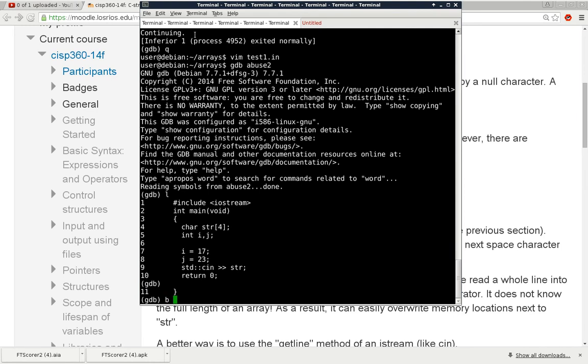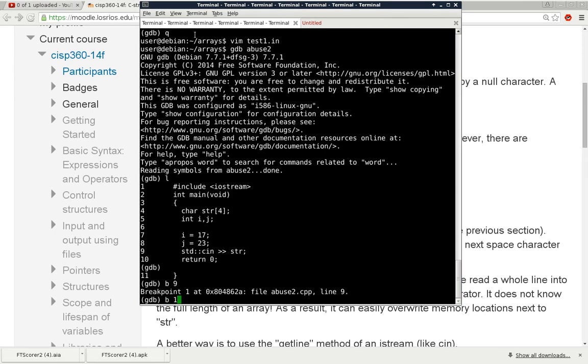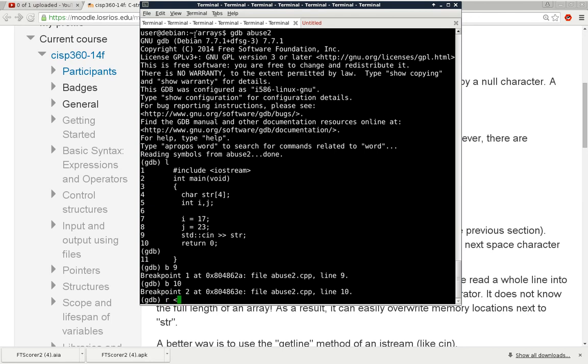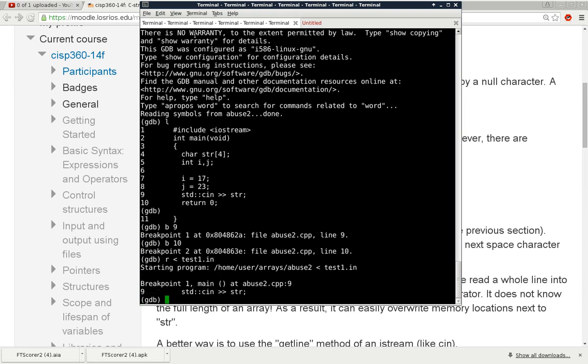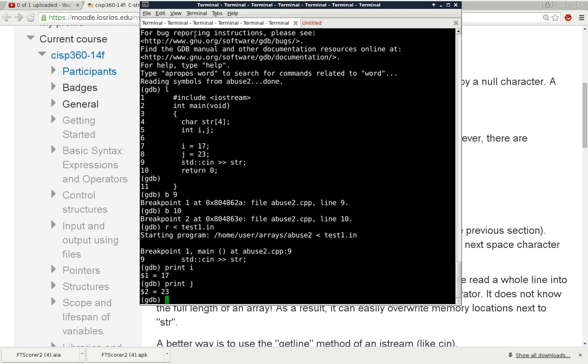So I'm going to put a breakpoint on line 9 just to check if i and j are properly initialized, and then put a breakpoint on line 10, just so that we can continue to execute after the cin. This time we'll run it redirecting from test1.in, which is the one that has a longer initial portion. And we'll stop on line 9 just so that we can check i and j are properly initialized.